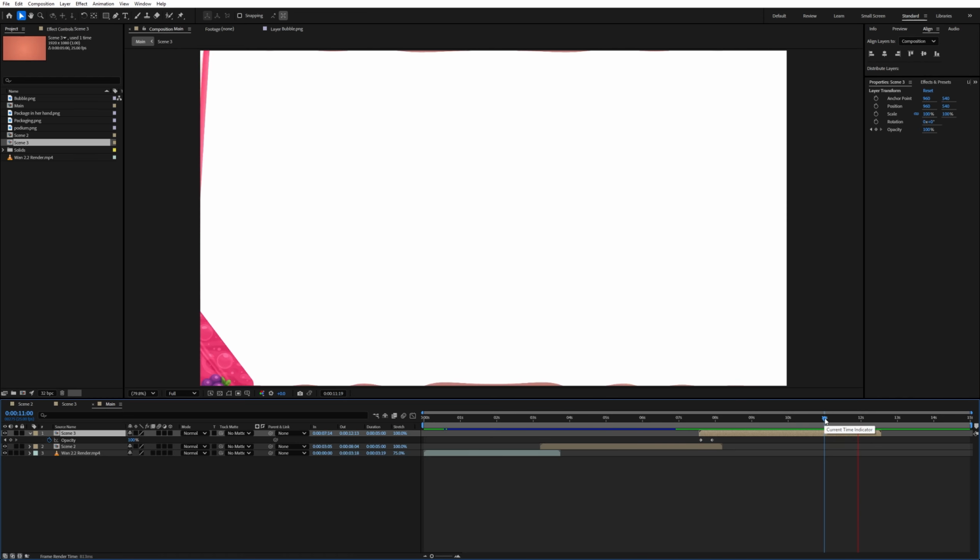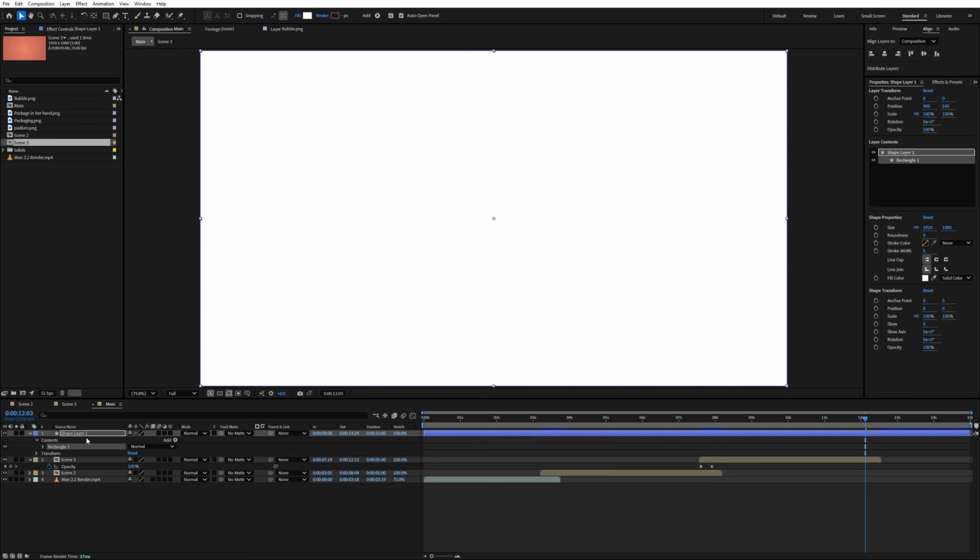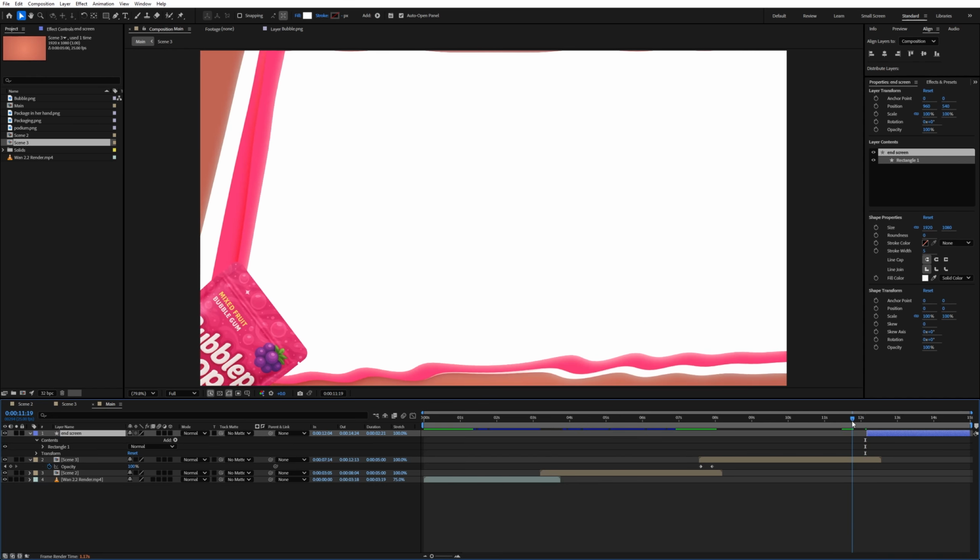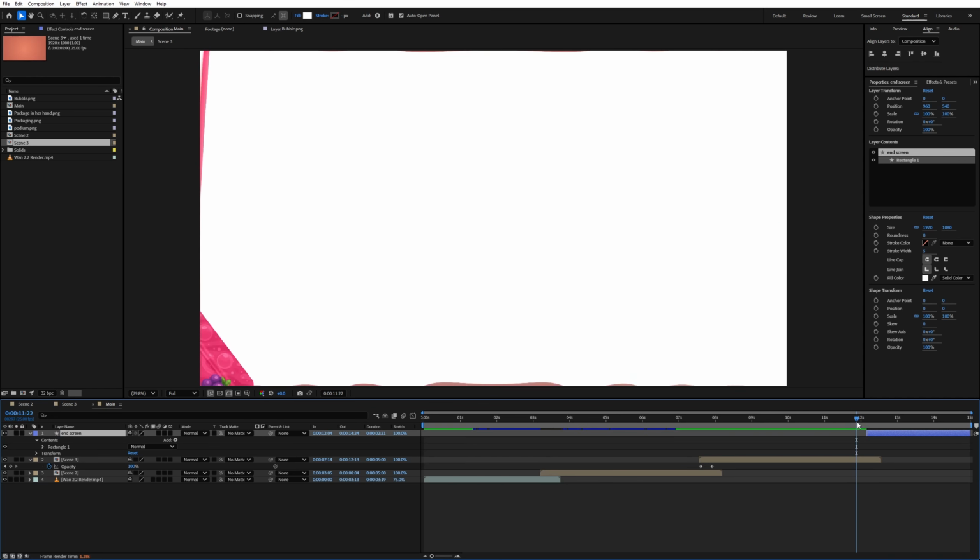At the end, around the 12 seconds, we will add the shape layer. So double click on the shape layer and name it end screen and move it to the around 12 seconds here. So it should come here after the 12 seconds.